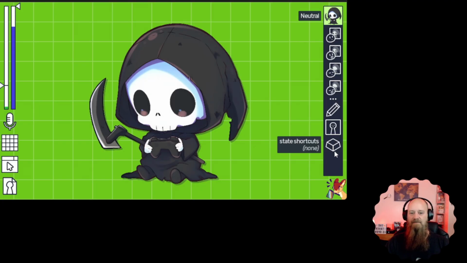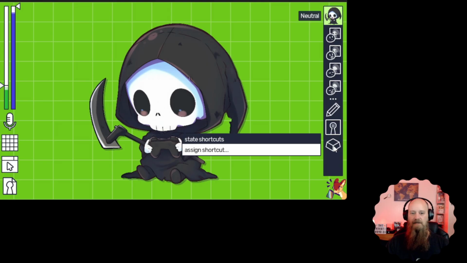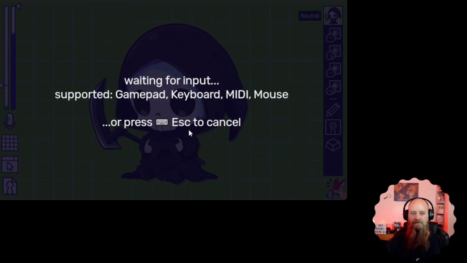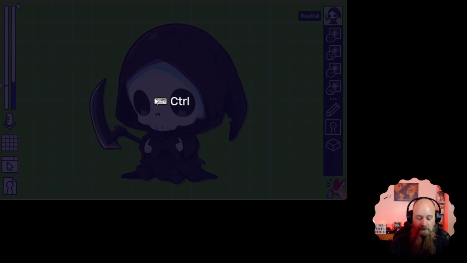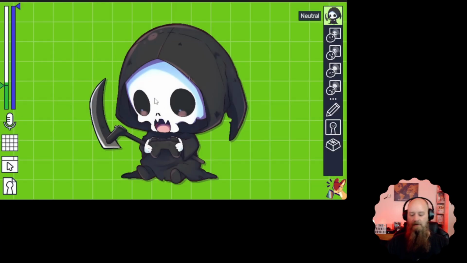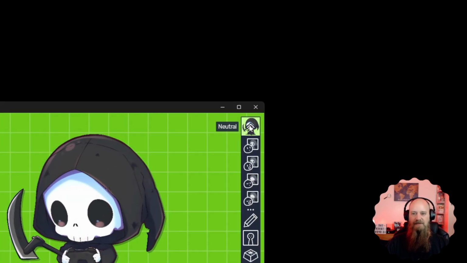And then finally, we have our state shortcuts. Okay. And this is going to be your hotkeys. So we can assign a shortcut and it's going to tell you waiting for input. That you can use your gamepad, your keyboard, a MIDI device, or your mouse. And or you can press the keyboard escape key to cancel this out. But I'm going to go ahead and do control, I don't know, 1. Okay, so now control 1 is assigned to this state, the neutral state.